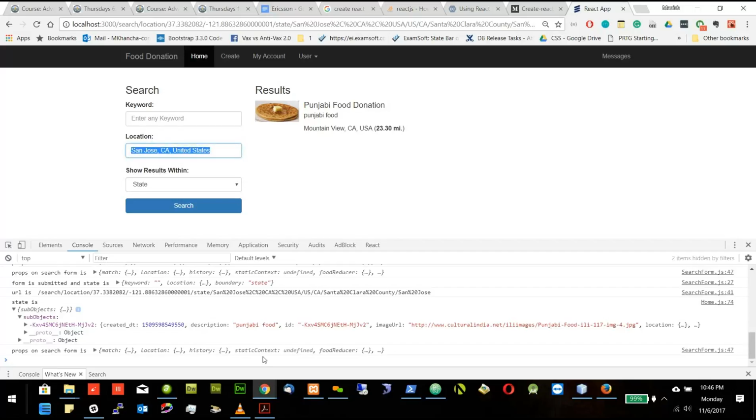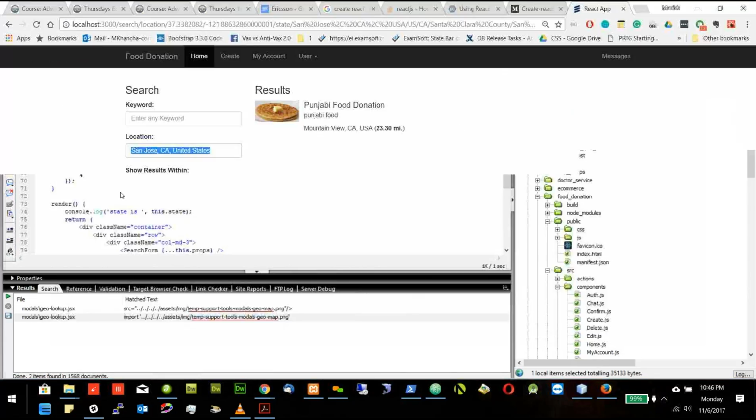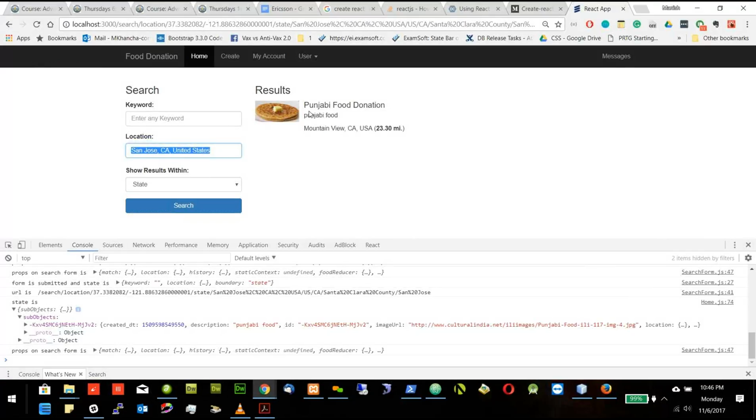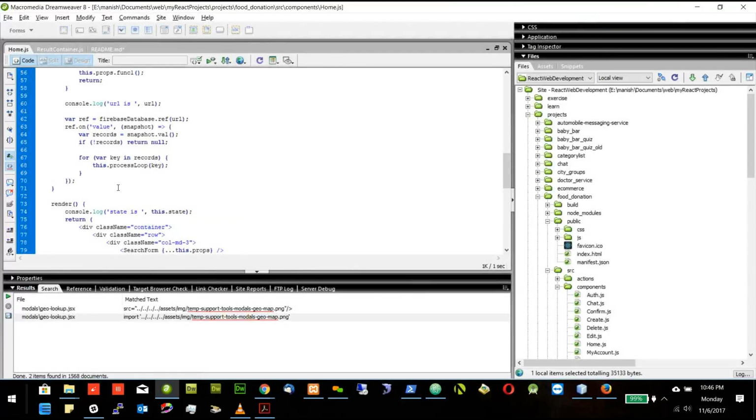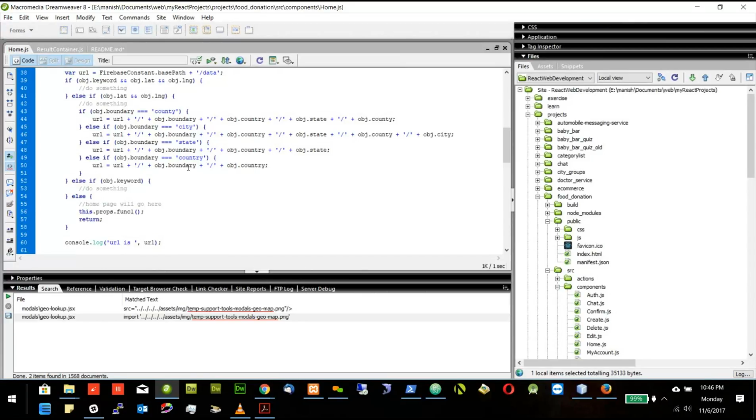I don't have time today to fix this one, but at least we have county working and it's showing the results, and at least we are not getting error now. So coding wise, it looks good to me. Only we have to then see why this URL is not working, whether we need to do some manipulation on that URL.